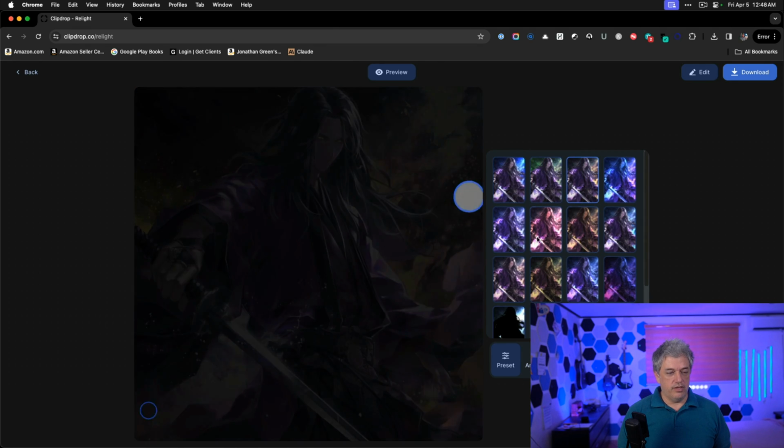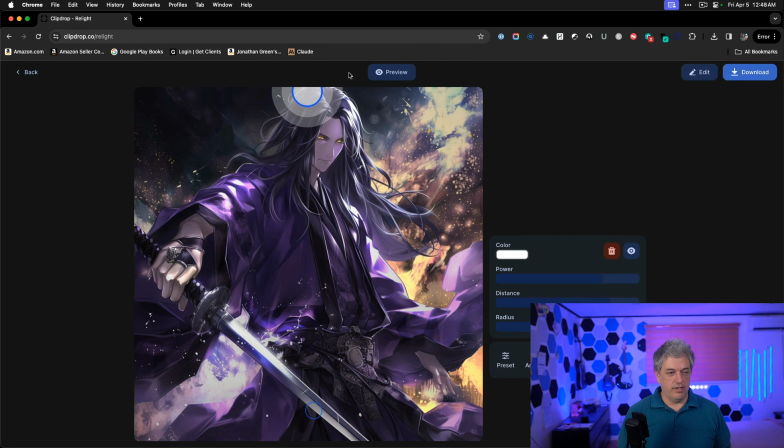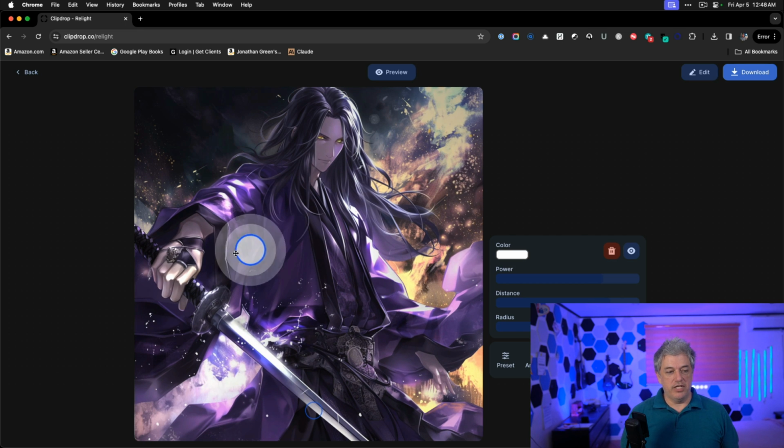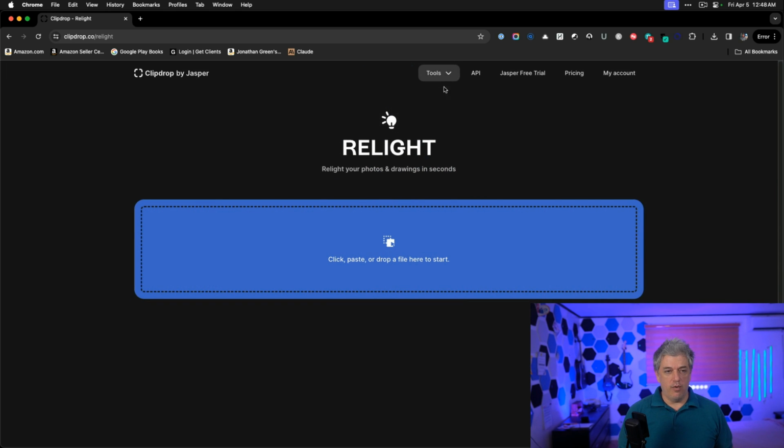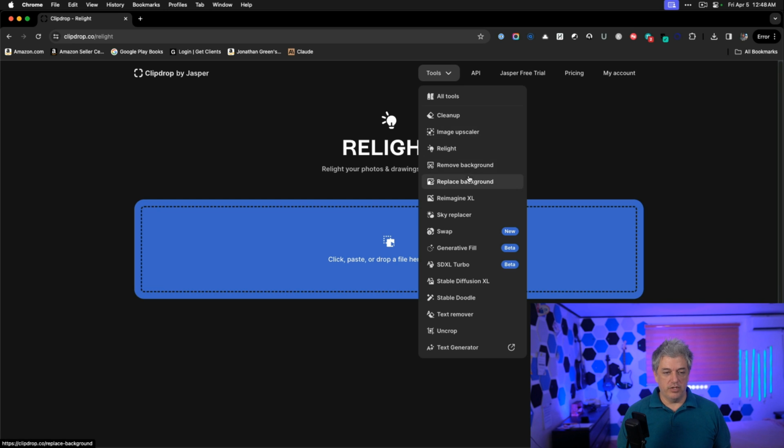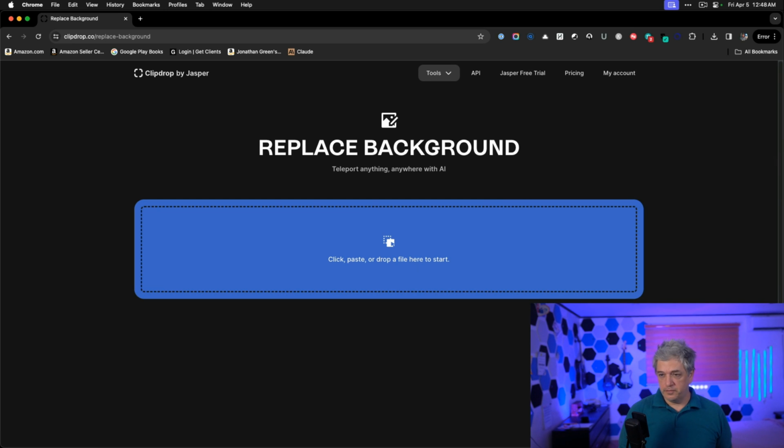Try preset 3. It is making a difference, but it's not as much of a difference. It's doing some pretty cool things. I like this tool. I like it a lot more for working on my influencers. We're going to try one more tool that I think is very interesting, which is replace background.